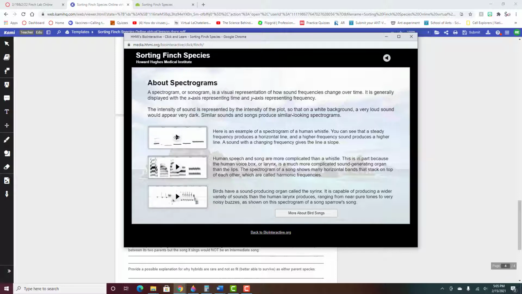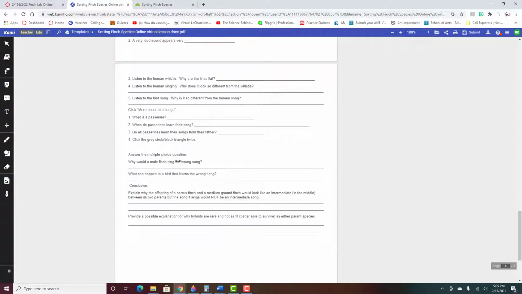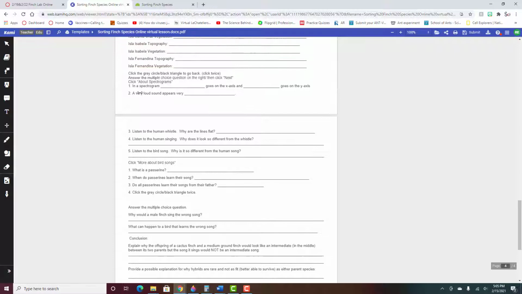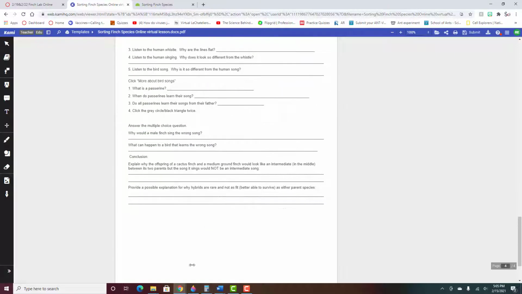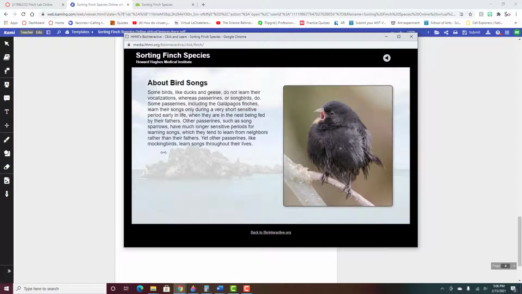There are songs here for you to listen to. This one is cool. This one's humans talking or singing. And you can see that our spectrograms look totally different from birds. Okay? And this is a human whistle, so that looks totally different. And so you're going to read about spectrograms, and then you are going to answer the questions here in this section. And then you click more about bird songs, and then you're going to read the section here on bird songs.